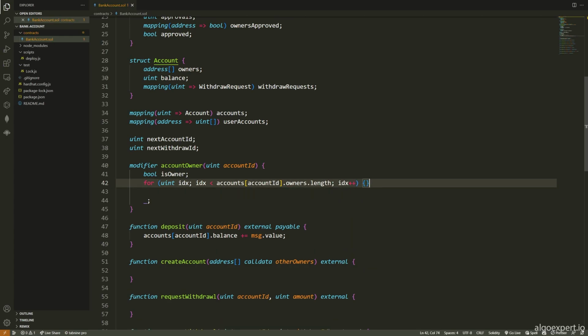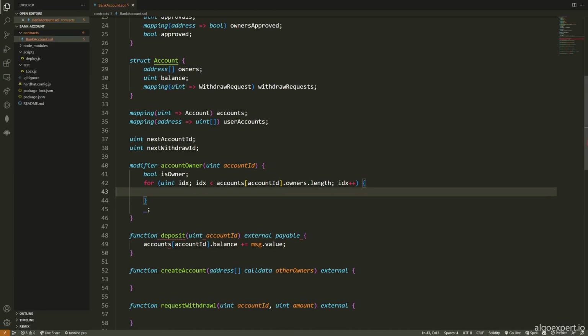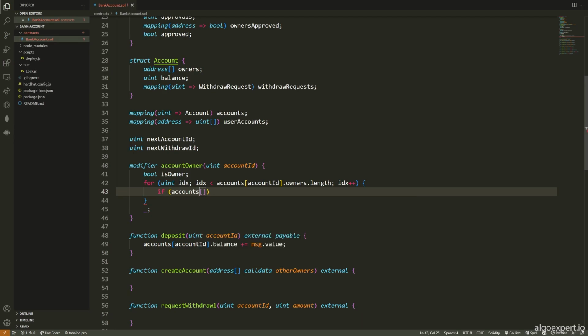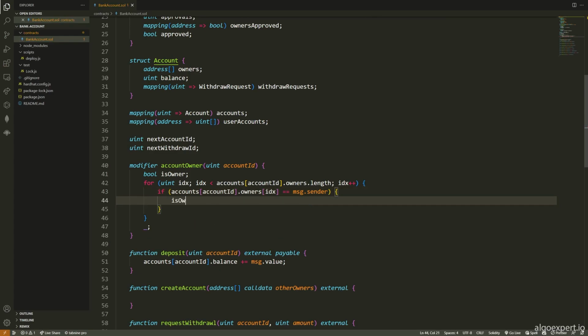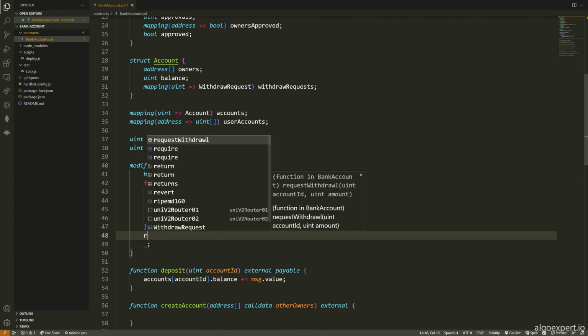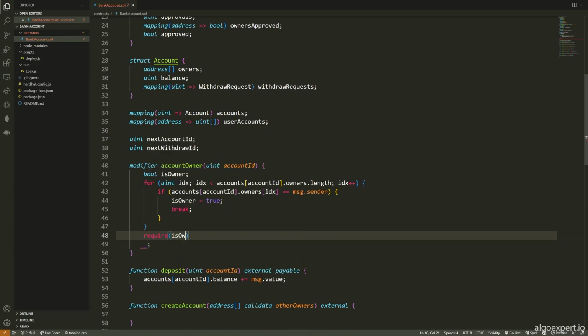And then here inside of the for loop, I need to say if accounts at the account ID dot owners at the idx, because we're looping through all the owners, is equal to the message dot sender, then I can say is owner is equal to true, and I can break out of the for loop. And then down here, I can say require is owner. And as my error message, I can say you are not an owner of this account.